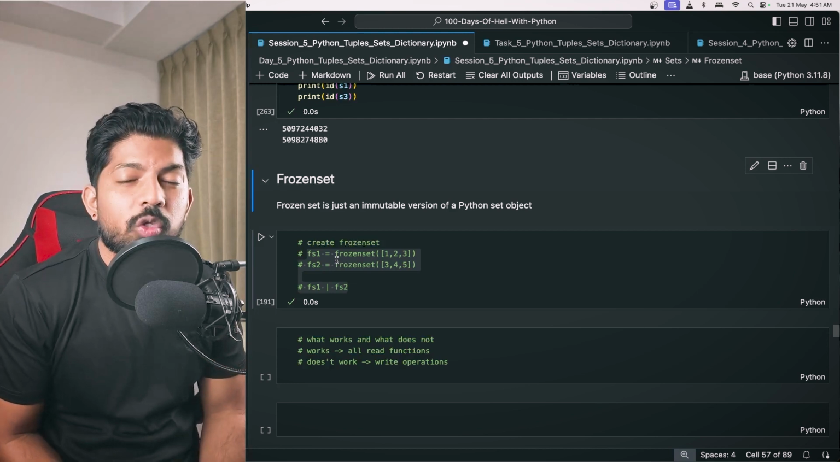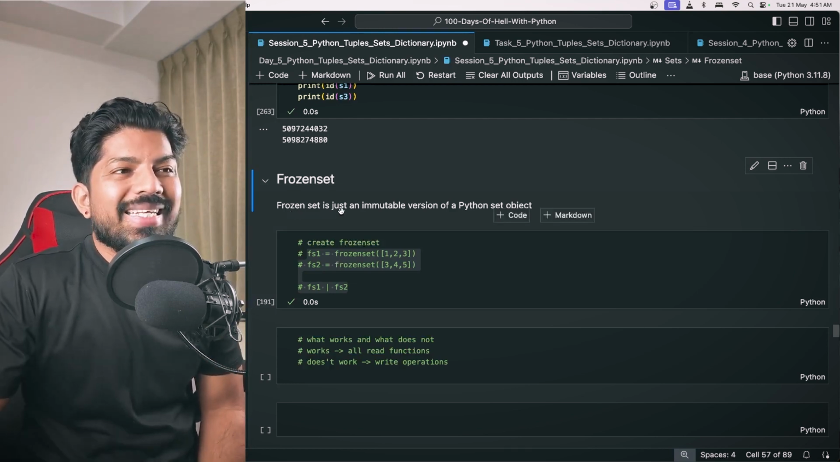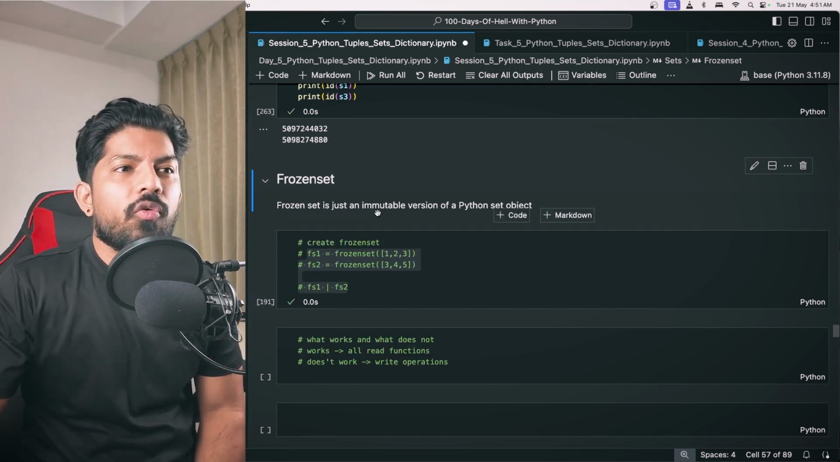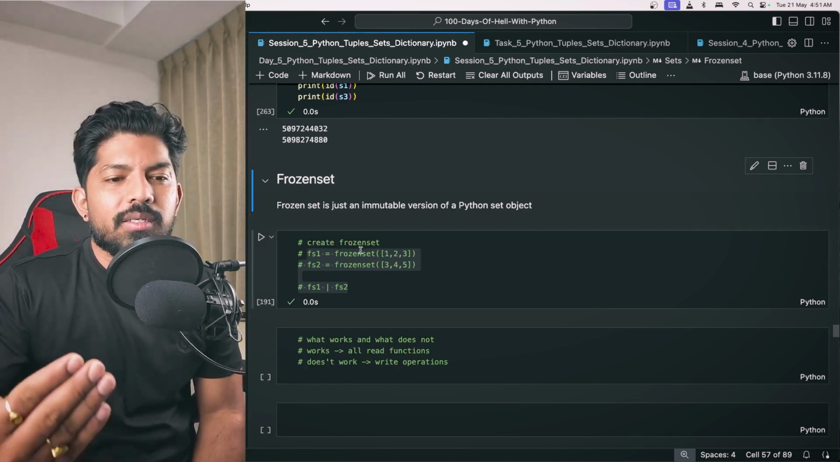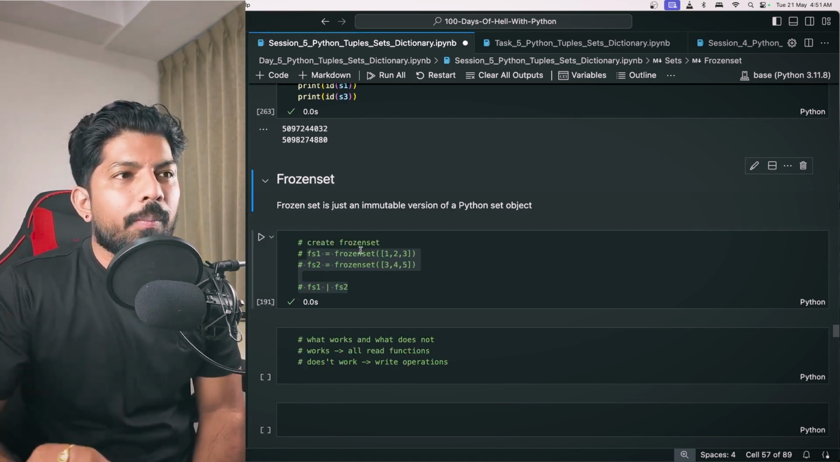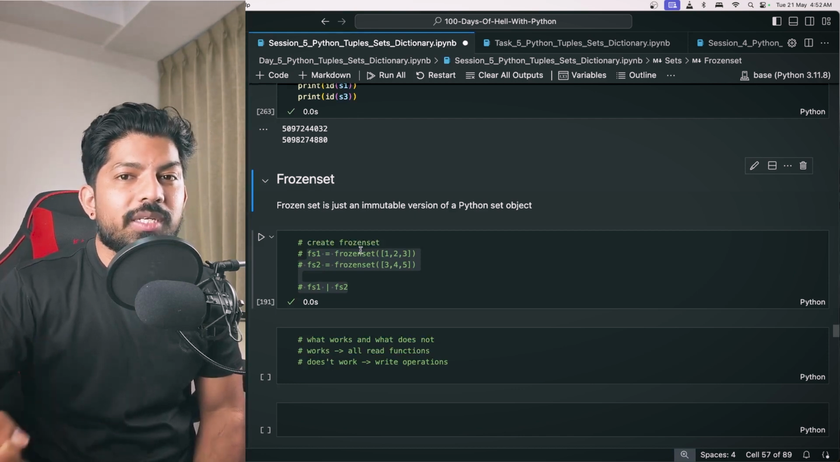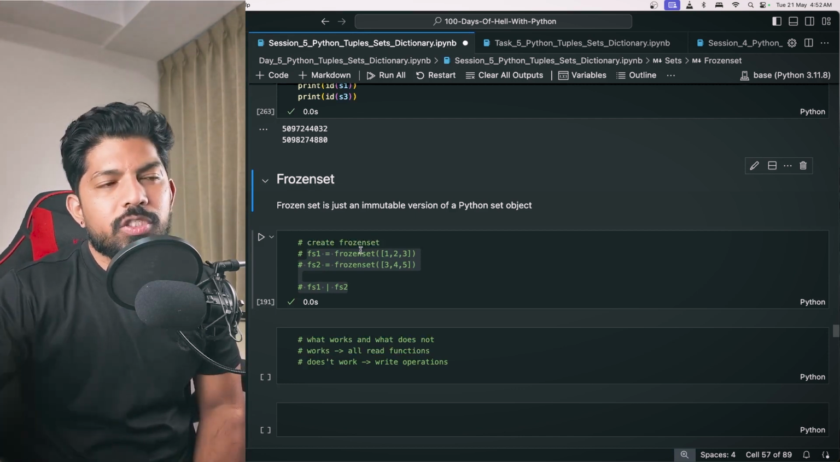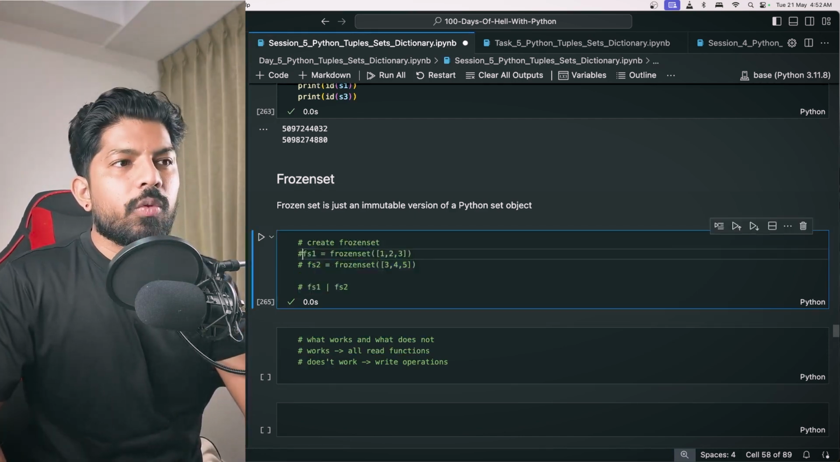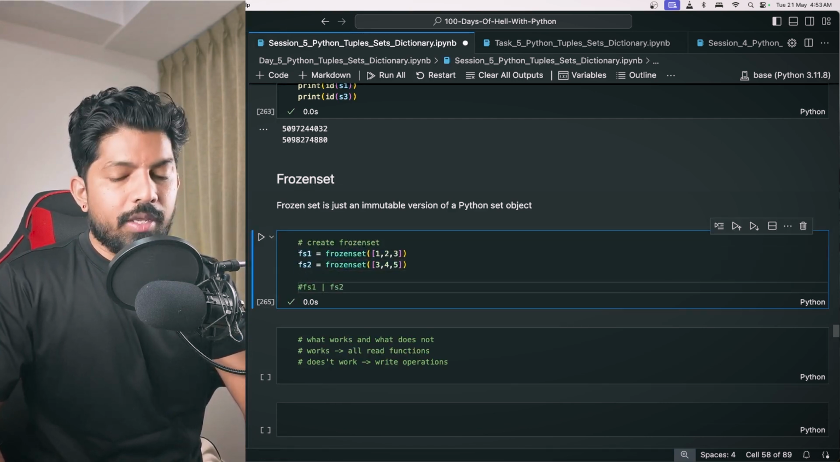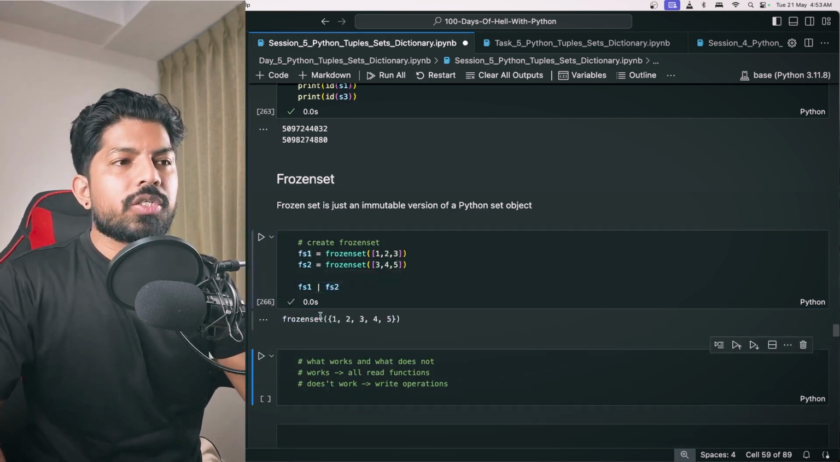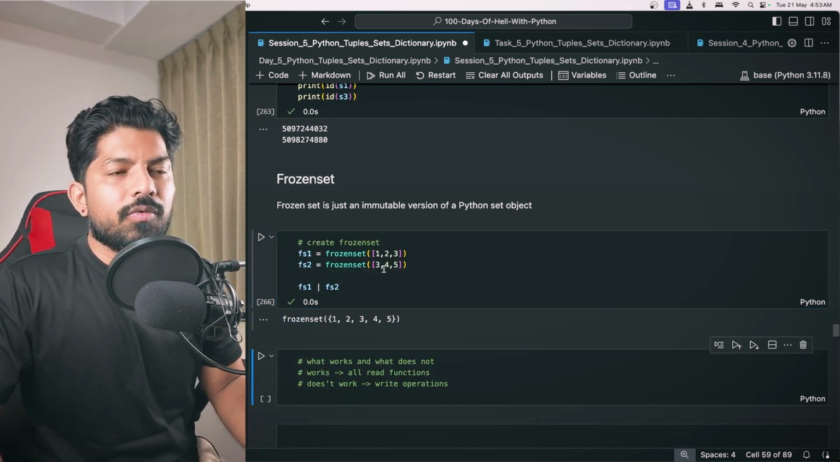Next we have Frozenset. The Frozenset is just an immutable version of a Python set object. We know that sets are mutable, but sometimes we want an immutable set, so we call that a Frozenset. So here we have fs1 equals frozenset 1 2 3 and fs2 equals frozenset 3 4 5. When we perform a union on this, we will get the value 1 2 3 4 5, correct, which is true for sets.